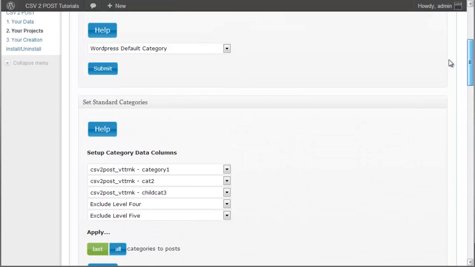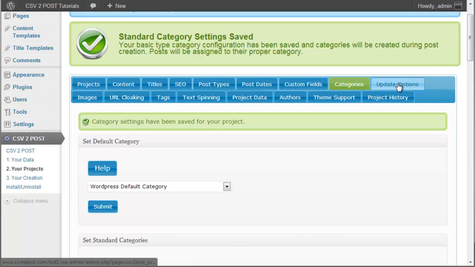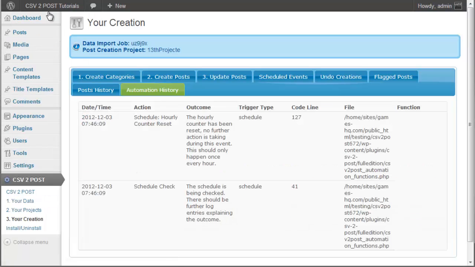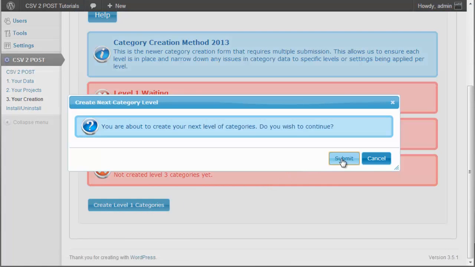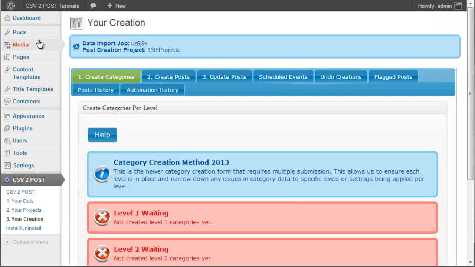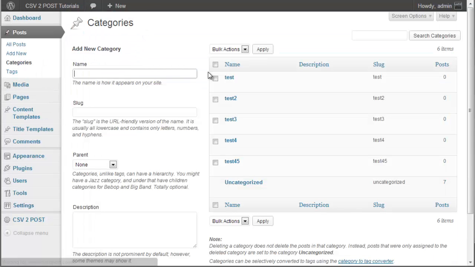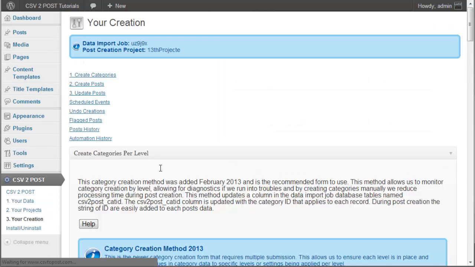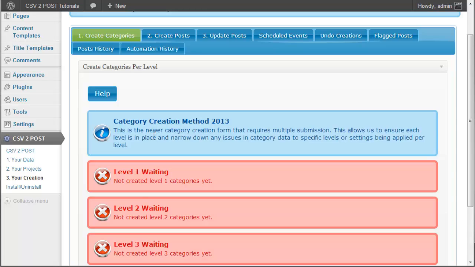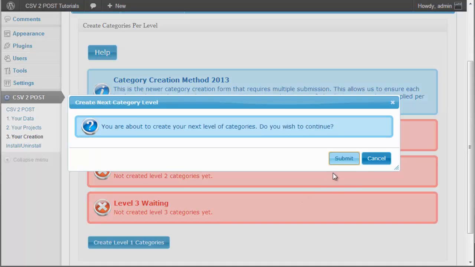That's that. So we've configured everything, and we'll pretend right now that I've gone through all of these tabs, and we'll come back to your creation and click on create categories, and I'm going to create my first level of categories. Actually, let's cancel that and I'll just quickly show you my category screen. So there we go, we just have the test ones. Lots of test categories through making the video multiple times. Total perfectionist. Right, click submit.